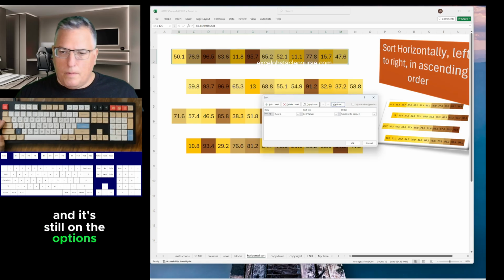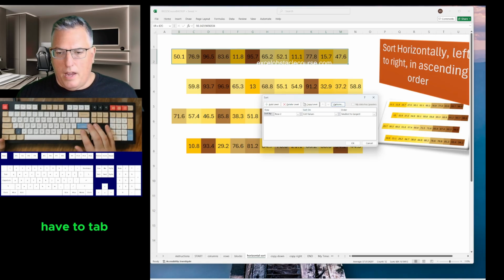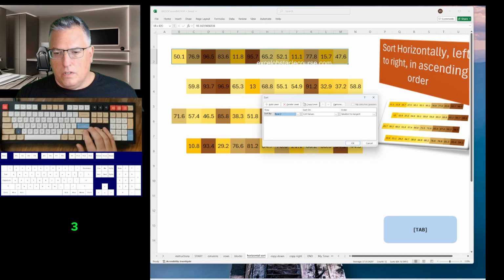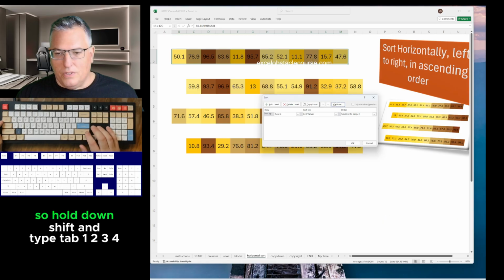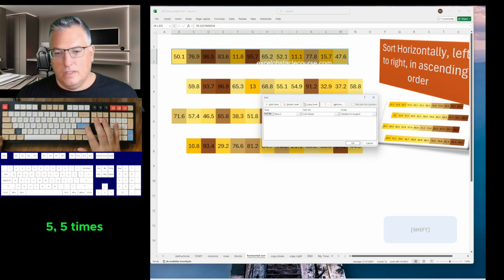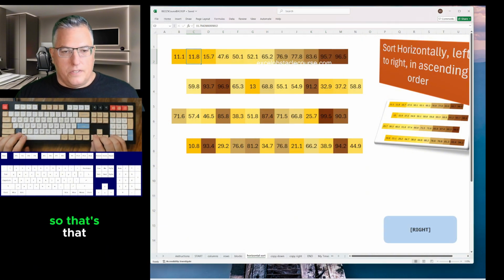And it's still on the options if you see this blue outline. So I have to tab 3, 5. That's too many times. Let's do Shift tab. So hold down Shift and type tab. 1, 2, 3, 4, 5. 5 times. So that's that.